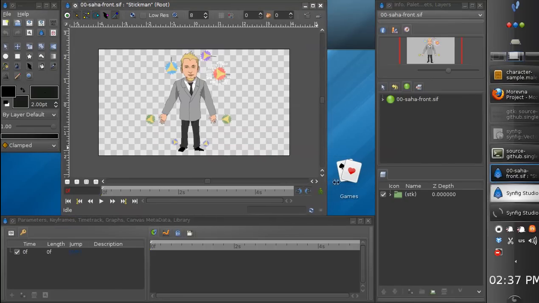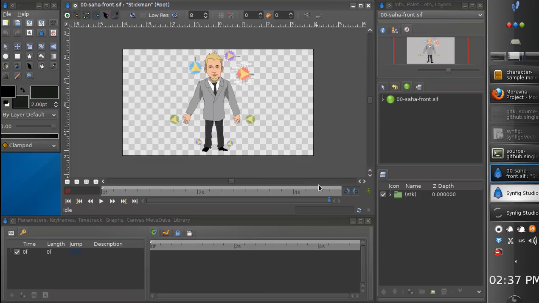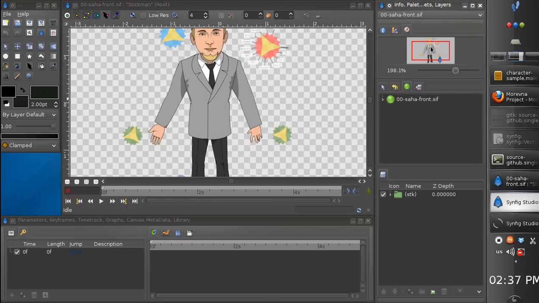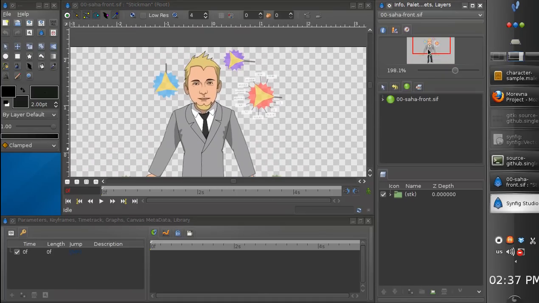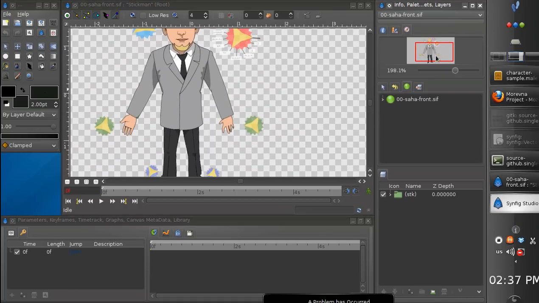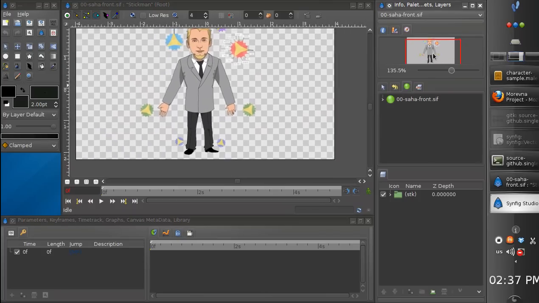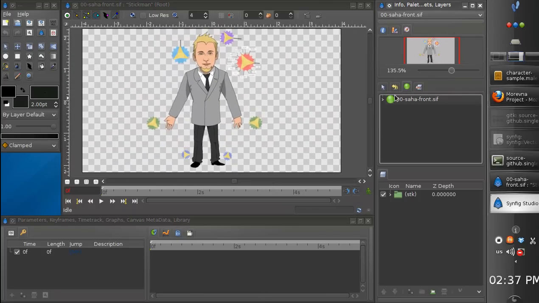Okay. Here it is. Okay. Let's increase the quality a little bit. Oops. This is not intended to happen. Okay. Here we have a character template. This is based on the Stickman template, which we have also developed, but it has a lot of advanced features.